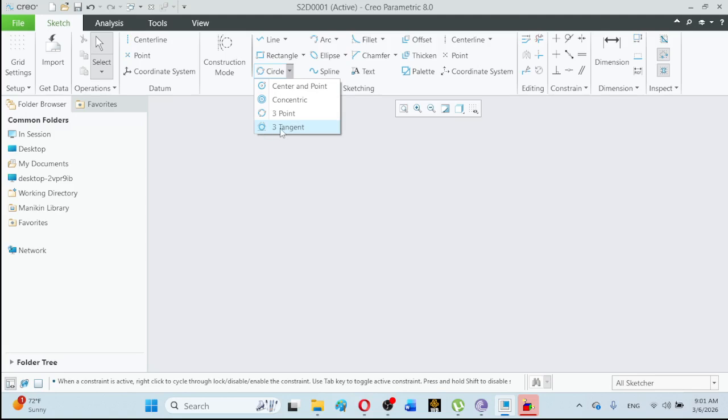So as we can observe, 3 tangent entities must be there. So let us draw, for example, a center endpoint type circle. So this is the first entity. The other entity can be, for example, a straight line, which can also be a tangent entity. For example this is the second entity, and the third entity can be a third line.